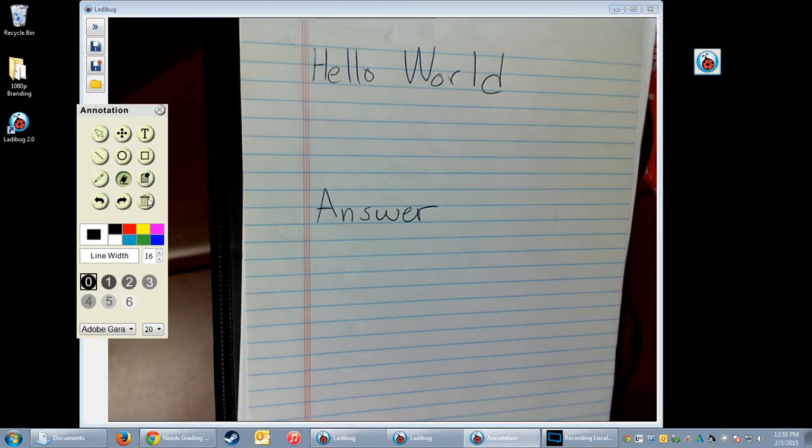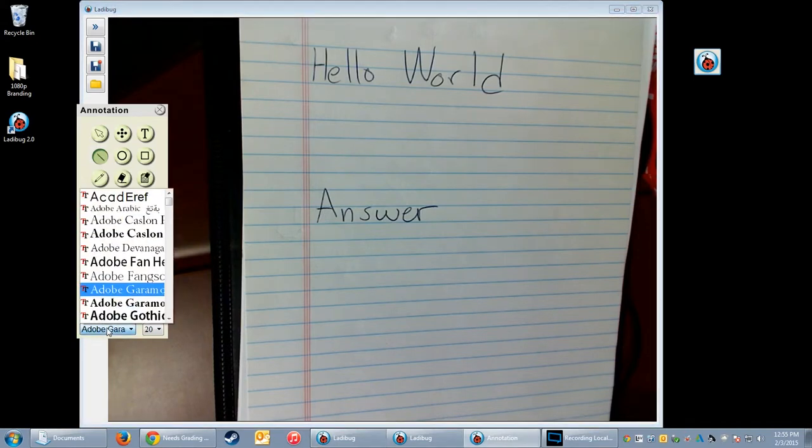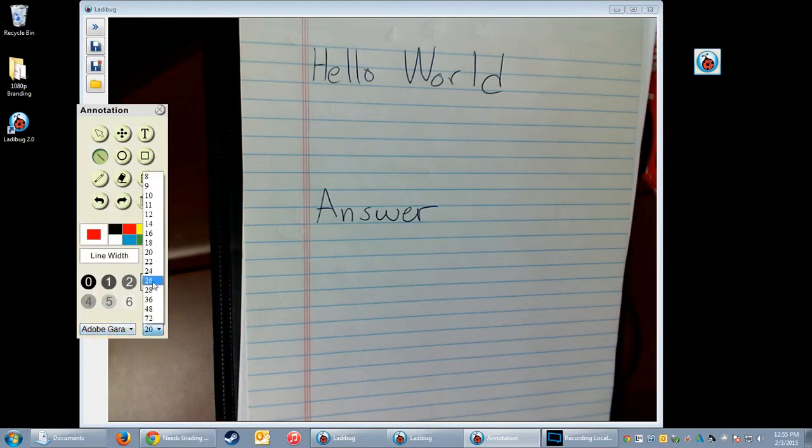The color panel lets you choose which color your annotations appear in. The line width lets you change how thick the line of your shapes and drawings are. The circles with the numbers in them denote how see-through your annotations will be. Finally, at the bottom, you can select which font you want to use and how large you want your text to be when using the text button.